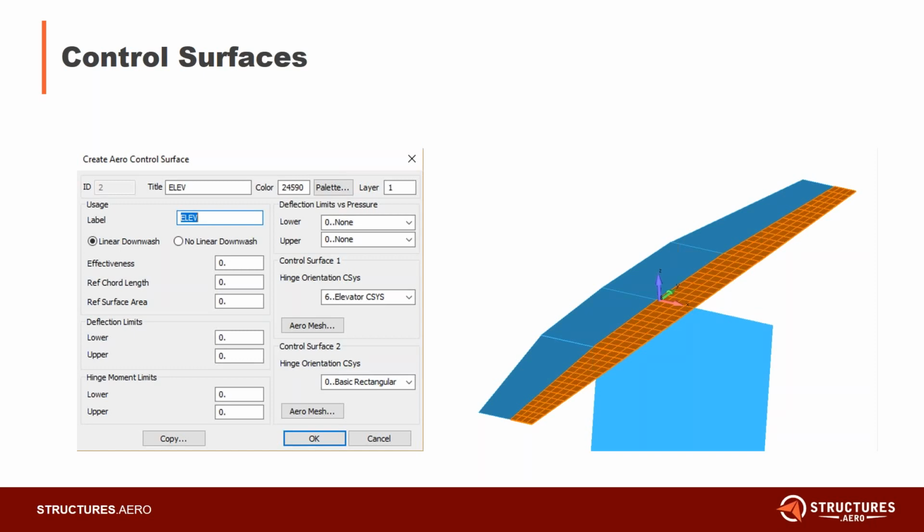Next is something much more simple, so you can relax for a second. I know that was pretty intense. Setting up control surfaces is relatively straightforward. There are only a few things you really need to enter. The first is a title and a label. It's important to label these consistent with certain keywords that Nastran uses. For example, for an elevator, it's ELEV, like that.